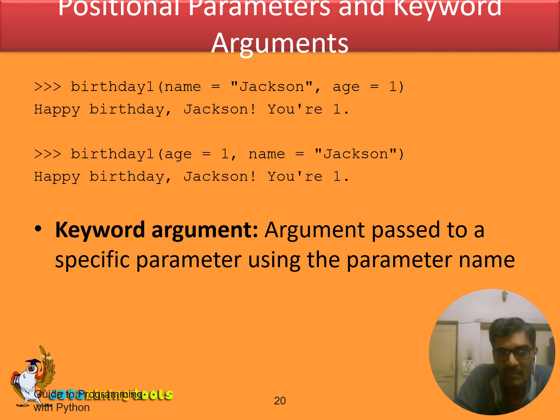For instance, birthday 1, name is equal to Jackson, and then age is equal to 1. We're passing to the function, and then it's going to just print out happy birthday Jackson, you are 1. And if you pass this way, birthday 1, age is equal to 1 and name is equal to Jackson, it's going to happily print Jackson, you are 1. It's not going to make a mistake, because positional parameters you can understand based on the parameter arguments that you are passing to it. Argument starts with basic parameter. In the parameter name, it will correctly compute it.